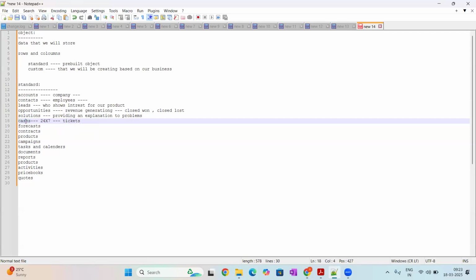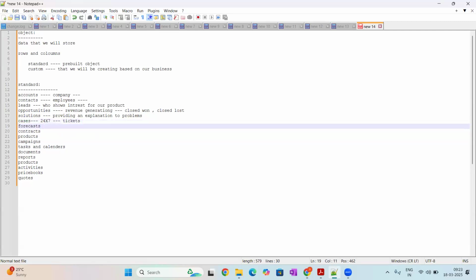Basically, cases deal with the 24/7 kind of support that business people give to their customers. And forecasts are nothing but predicting the market trends. That means in this quarter how much revenue we will get, in the next quarter how much revenue we will get, like that predictions will be done in a forecast object. All these predictions go into this particular object.